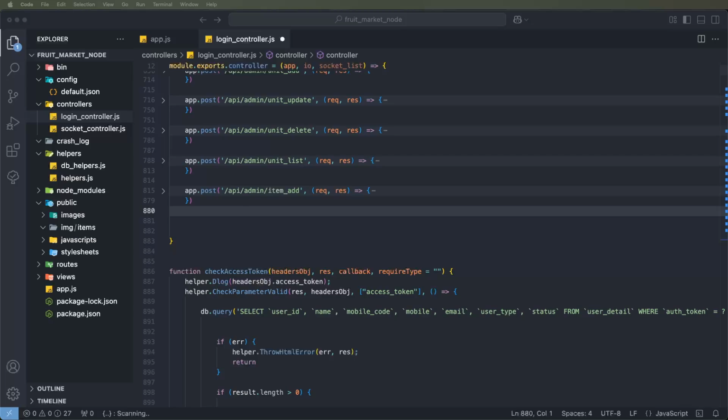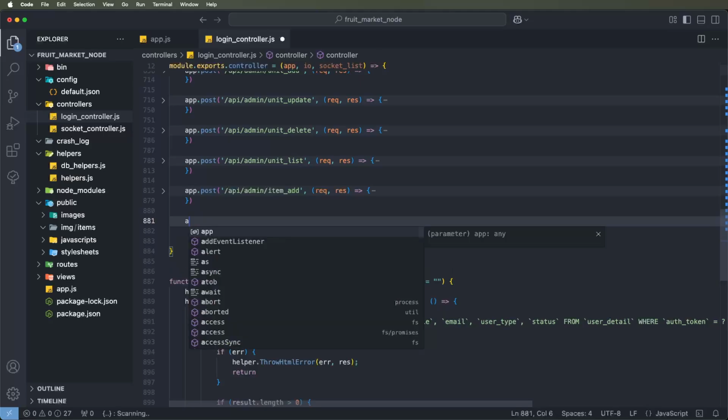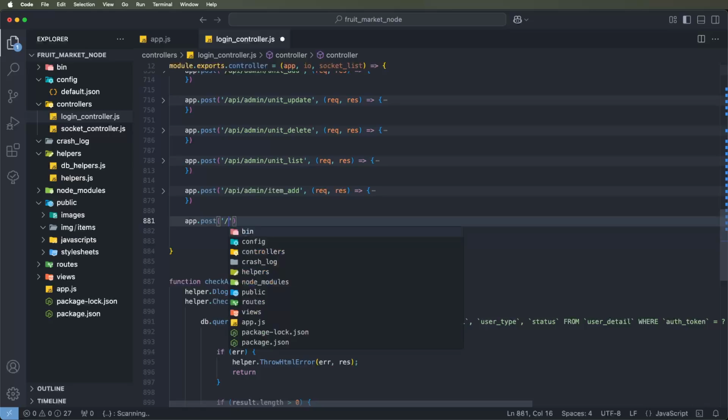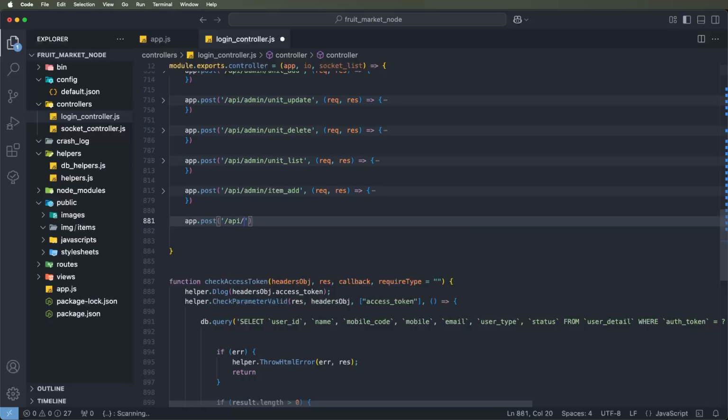Today we need to develop the item nutritions add, update, delete, and list APIs. First of all, we need to write app.post, and call this slash api slash admins slash, and give this the name item nutritions.